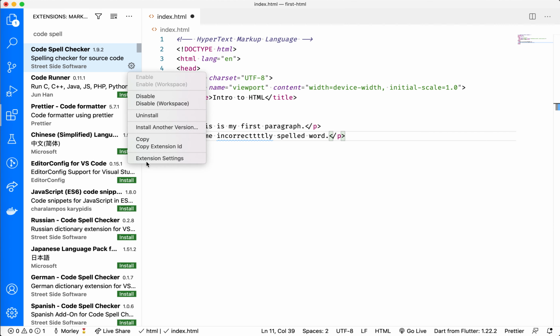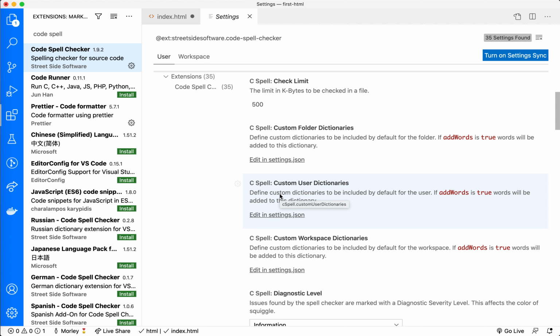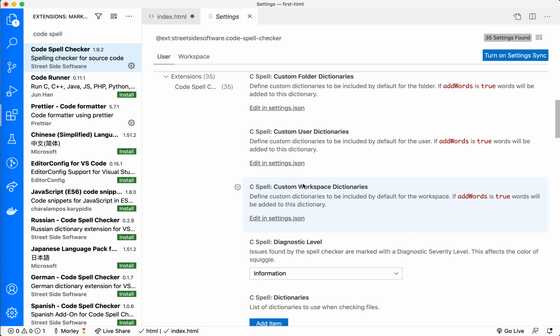If I go to extension settings, we have all of our settings for the Code Spell Checker, and there are some different cool things that you could do. You could potentially add your own custom dictionary here. You can also have a custom workspace dictionary. I haven't played with any of these settings, but you can if you like.